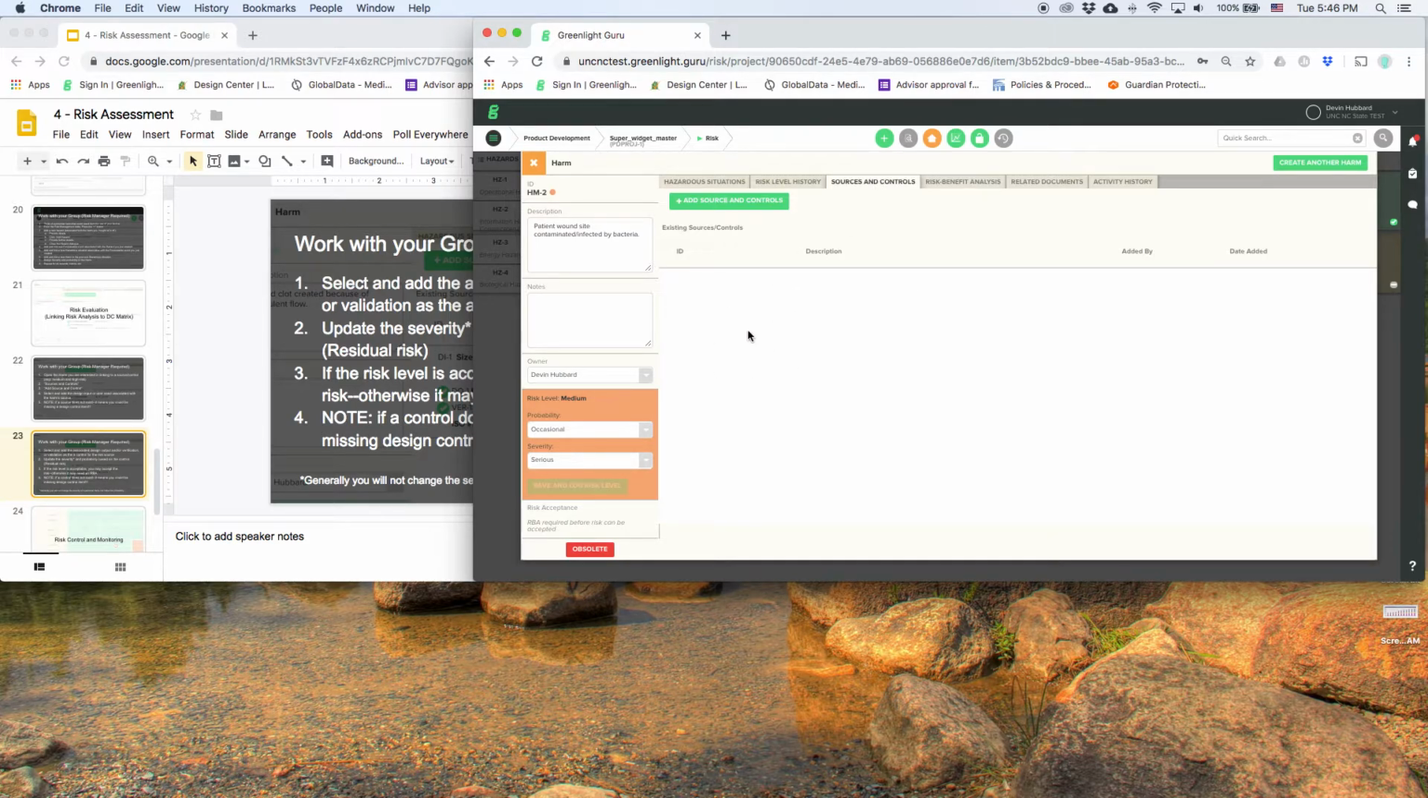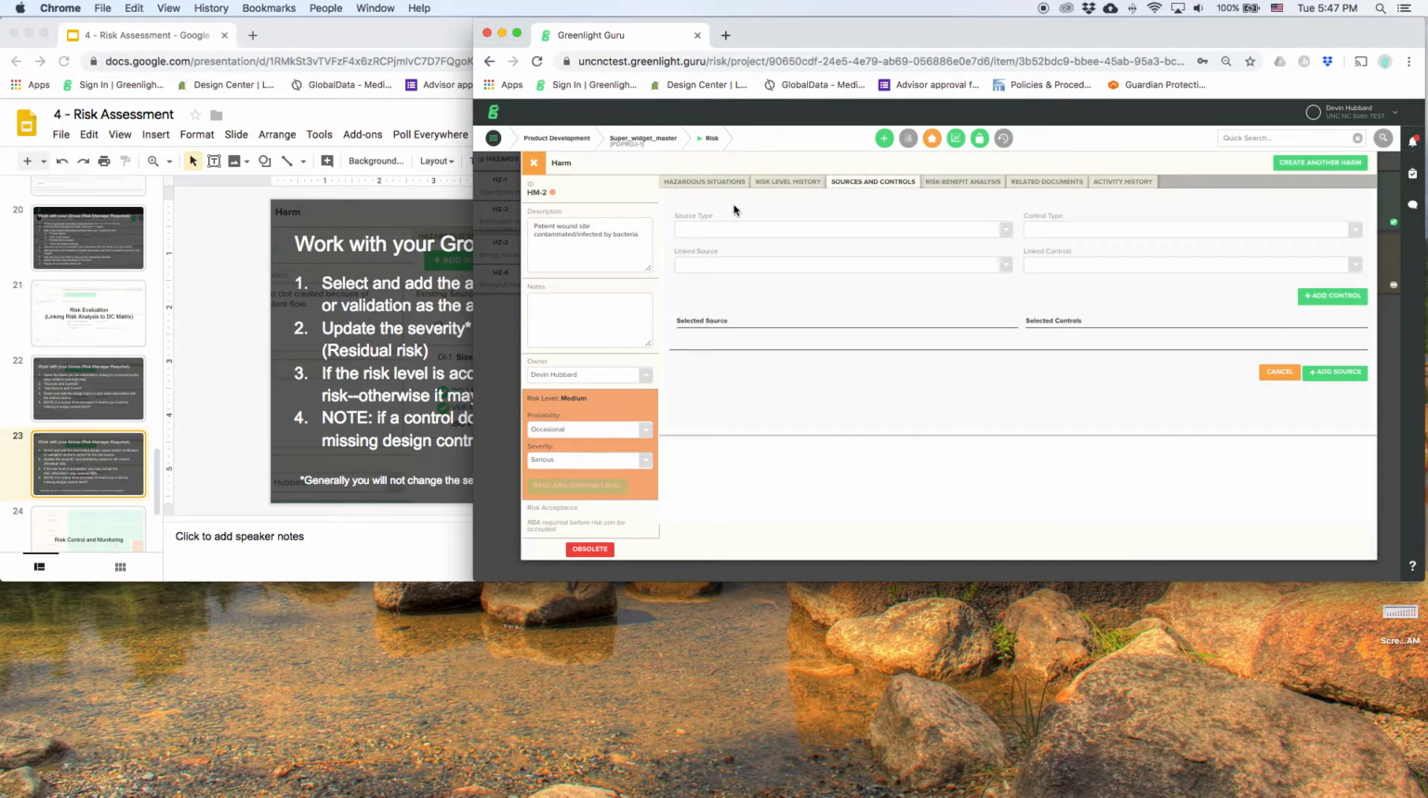And now you can see here that there are no design control elements or sources that are linked to this particular risk item. So I'm going to go ahead and click on add source and control. The source type is basically where this is coming from. So this is either from a user need or a design input. Typically, I'm finding that most of these come from a design input. So I'm going to click design input. And this happens to be a surgical stapler.